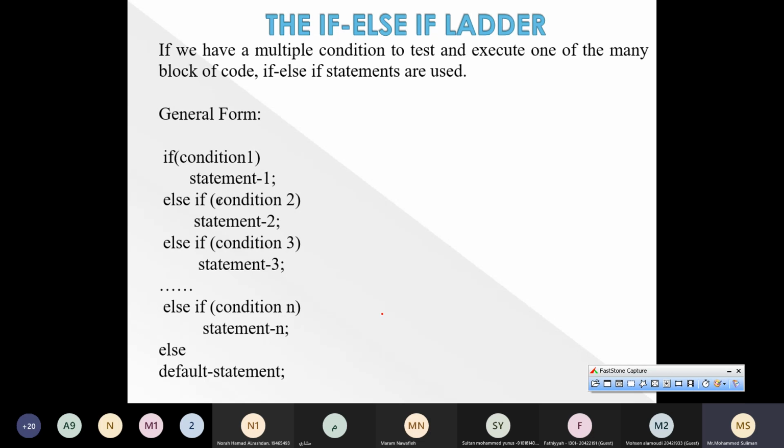Moving ahead, if we have multiple conditions to test and execute one of many blocks of code, if else if statements are used. So there is more than one condition to check, right? For example, we want to print the grade of a student based on his marks. If the marks is between 50 to 57, we say grade D. If the marks is between 58 to 65, we say grade C. If the marks is 66 to 73, we say grade C plus. If the marks is 74 to 81, we say grade B. If the marks is 82 to 89, B plus. If the marks is 90 and above, we say grade A.